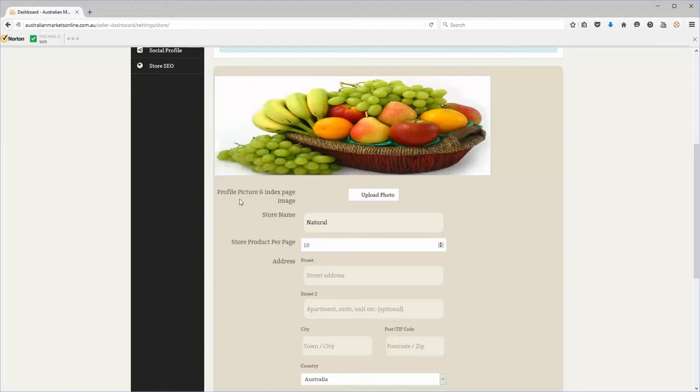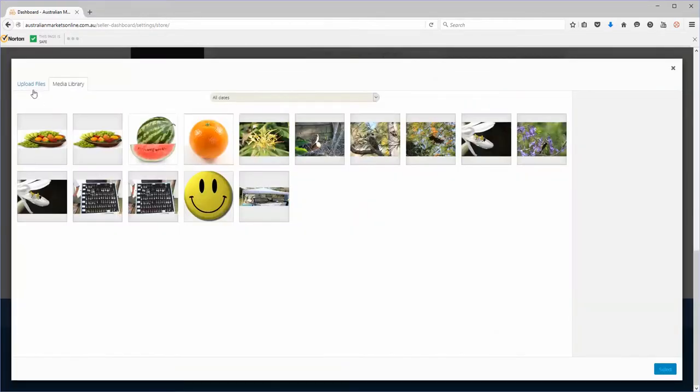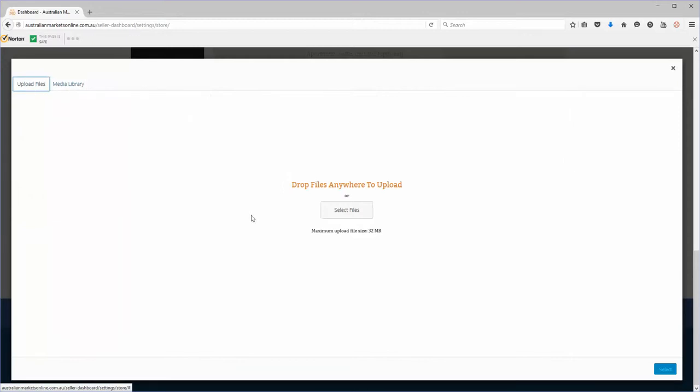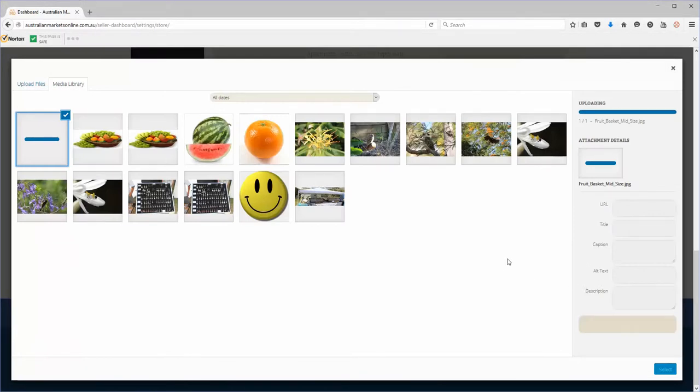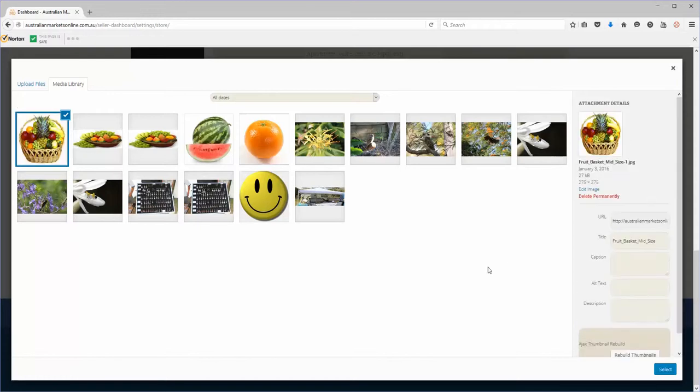The next most important one is profile picture and index page. You need to put an image in here. So we go in here and go upload photograph. We go to upload files over here on the left, select files. Then these pictures I already have on my computer ready, and we'll select this one. This is the one that I want to use as my profile picture, or index image as we call it, and so it's currently uploading it, which it has done now, and then in the bottom right hand corner you hit select.